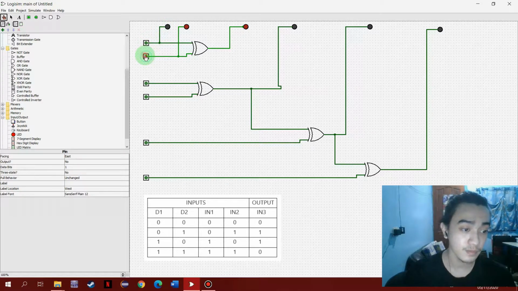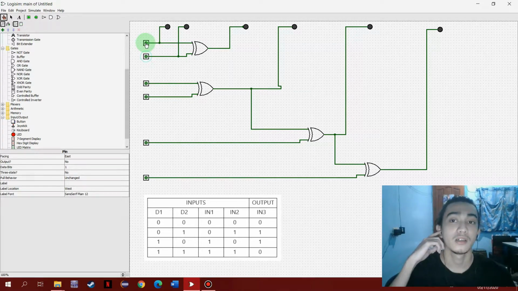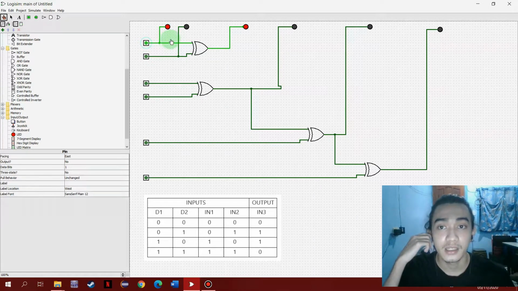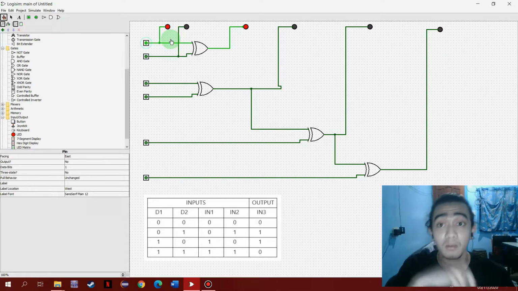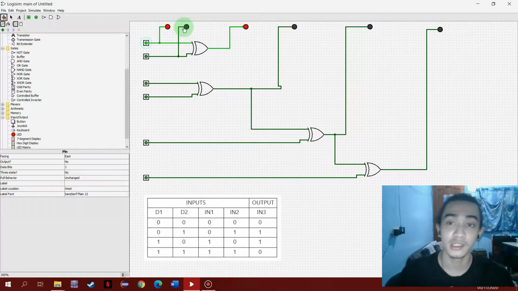So yan. So change natin, balik natin ulit. Change natin tong D1 natin to high logic. So yan, nagbago yung mga outputs natin. So our in 1 is high logic and our in 3 or output number 3 is on high logic. So yung in 2 natin is nasa low logic na siya.